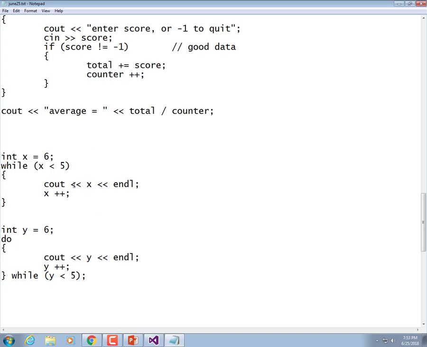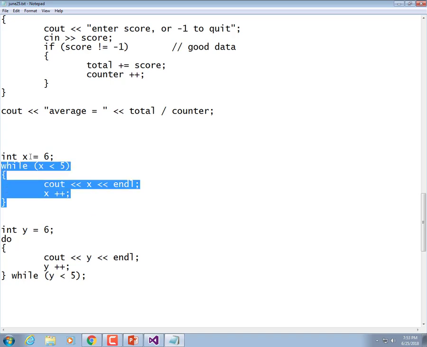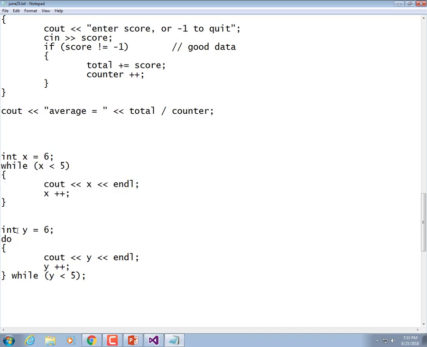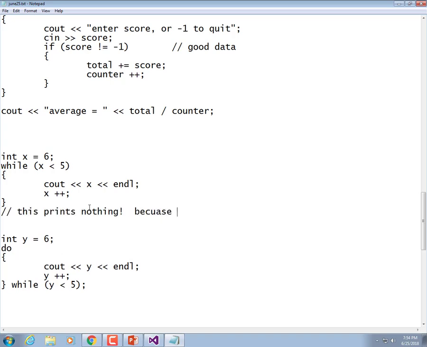Is this going to print anything? This one's not going to print a dang thing because 6 is not less than 5. This actually will print the value 6 because y is 6. Okay, let's do it. It prints out 6, it adds 1 to it, and then it checks. So at this point, y is actually 7. Is 7 less than 5? No. So this prints nothing, because the while is pretest. This prints one thing. The loop is post-test.